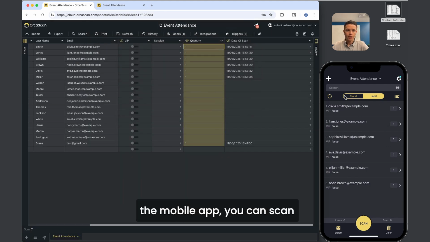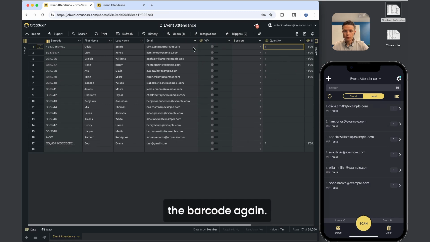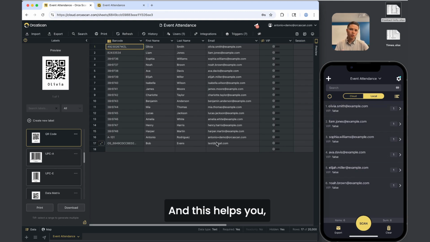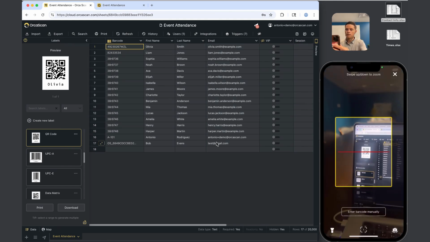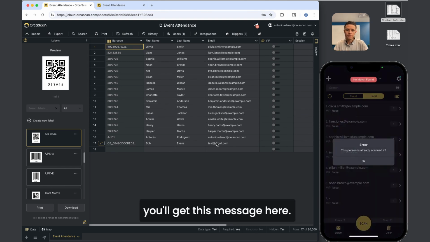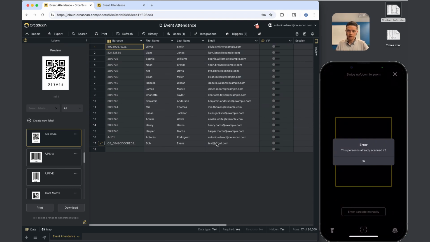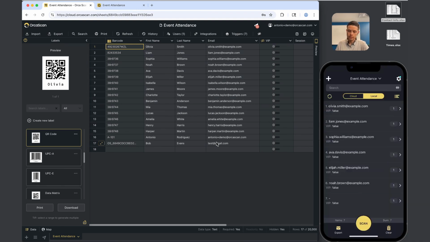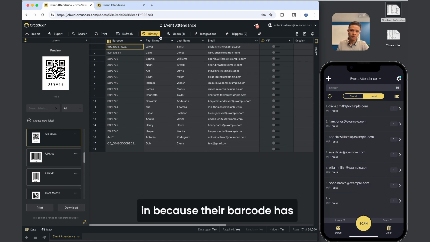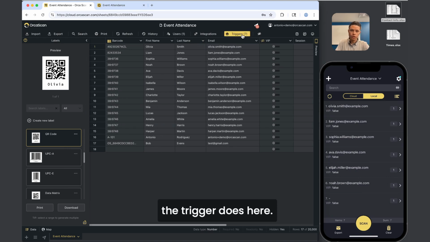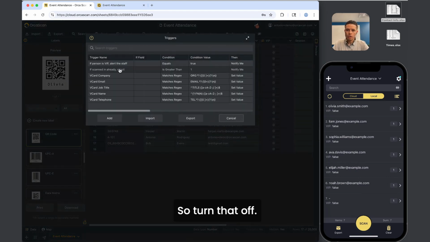And then on the mobile app, you can scan the barcode again. So for example, I'll scan Olivia's. And this helps you so people don't cheat the system. So when you try to scan their barcode again, you'll get this message here. So it says, this person has already been scanned in. So you know that that person shouldn't be let in because their barcode has already been scanned, and that's what the trigger does here. So I'll turn that off.